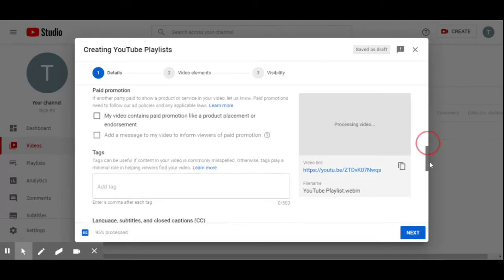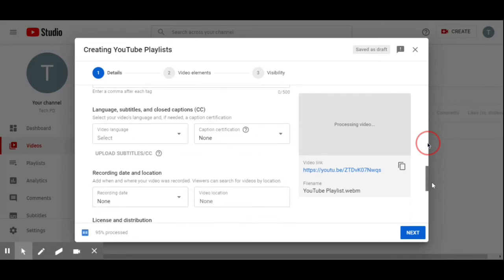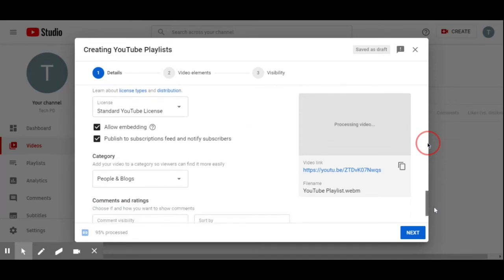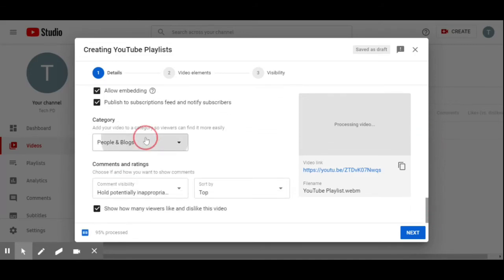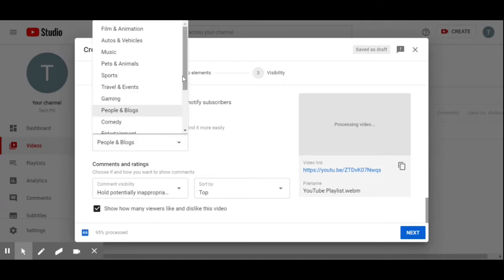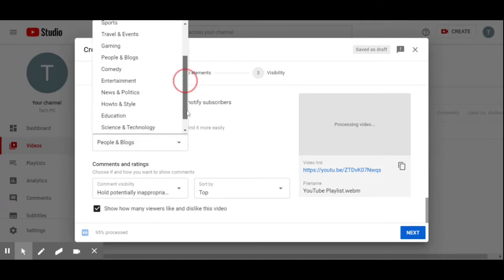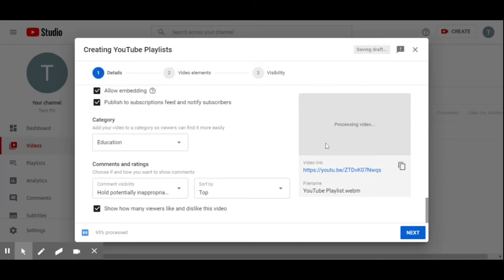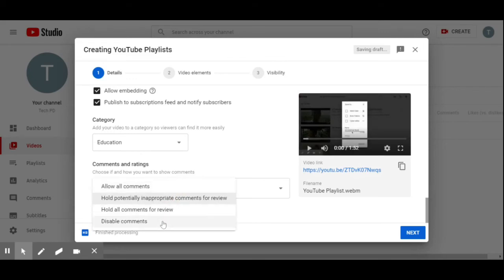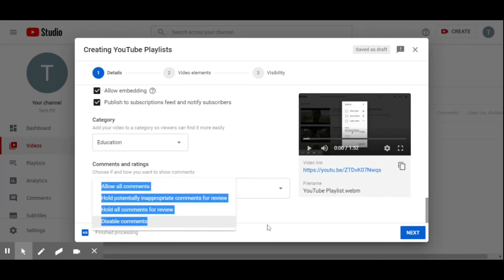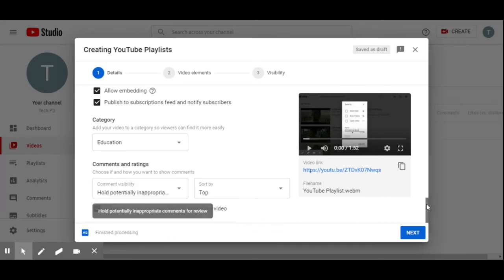So then all of this stuff down here, you can edit any of it if you would like. Category is going to be education. And then finally, you can look at comments. So if you wanted to disable comments so that nobody could comment on it, you could do that here, or you can change the comment settings to whatever makes most sense for you.